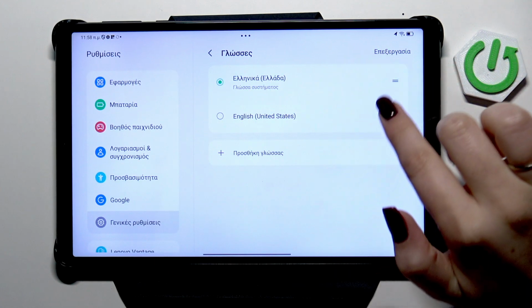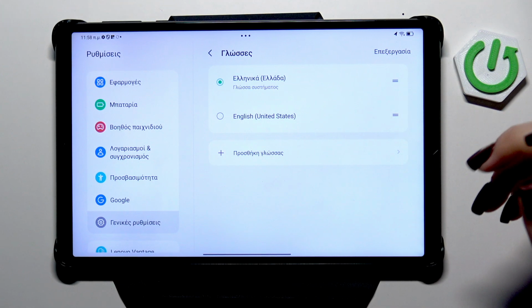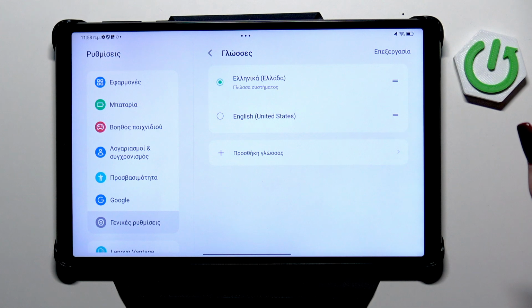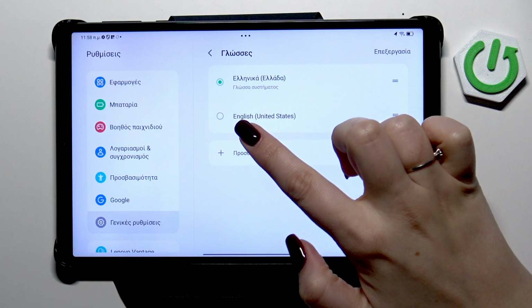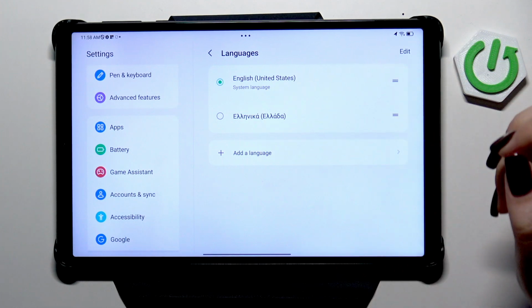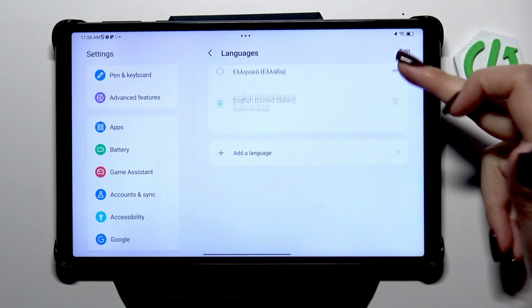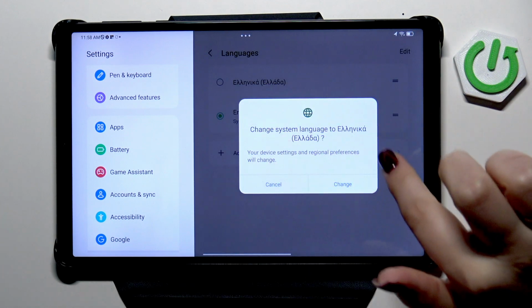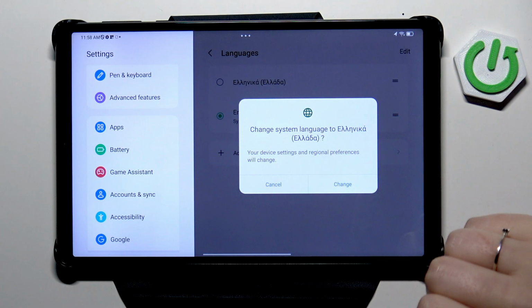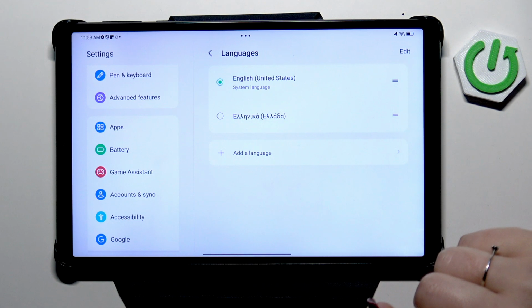If you've got more than one language added here, so I've got English and Greek, you can quickly change the language just by tapping on the language you'd like to apply. So in my case, English, it will be also immediately applied, or you can reorder them. So just tap on it and hold it and then drag it to the first position, and your device will again ask you whether you want to change it. So you've got three different ways of changing the language actually, or actually two.